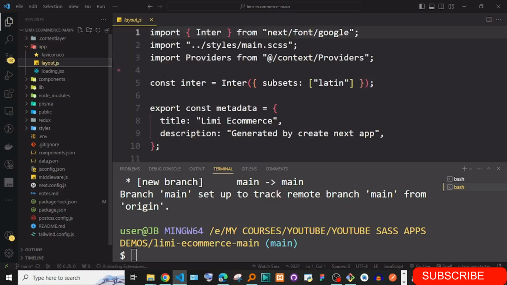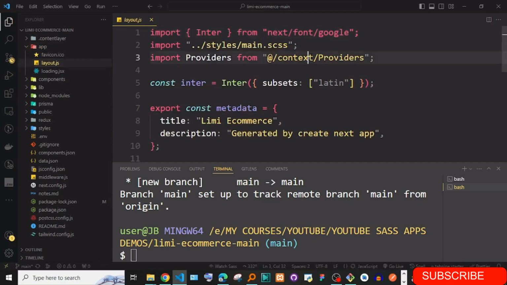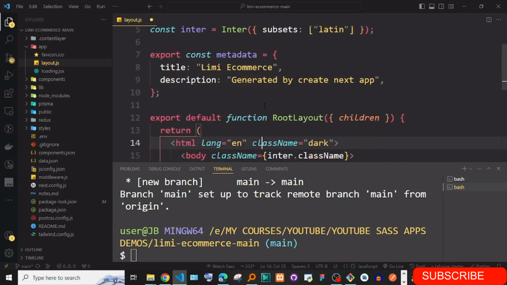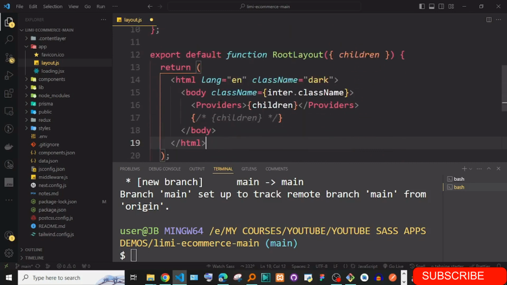In the layout, I'm going to go here. You can see it is importing providers from context, and we have already deleted the context. So I'm going to go ahead and comment out this context import. Just go ahead and comment the context, and then here also in the providers, just comment the providers and then put these children. Okay, simply comment the providers.